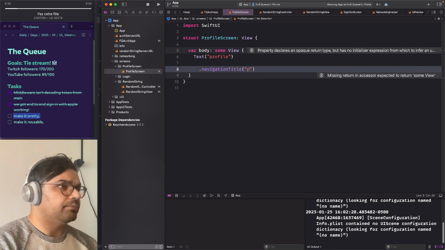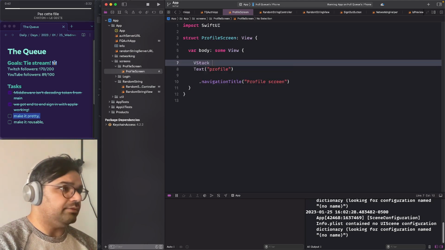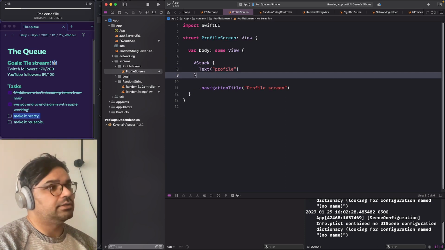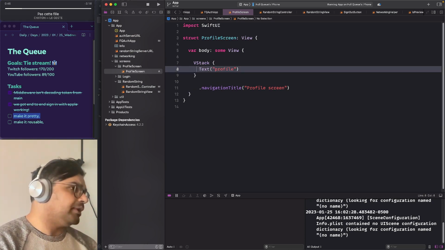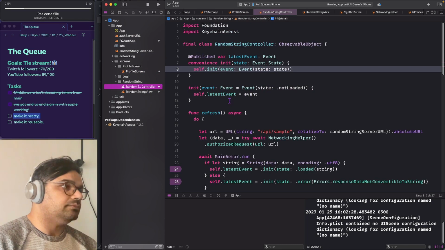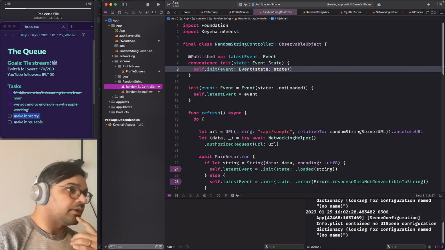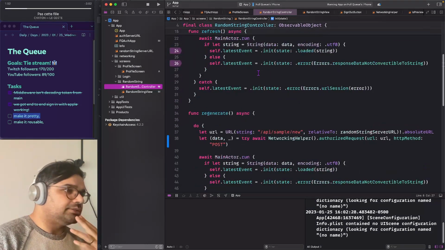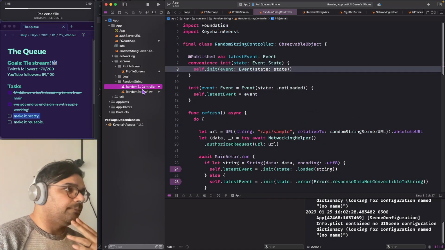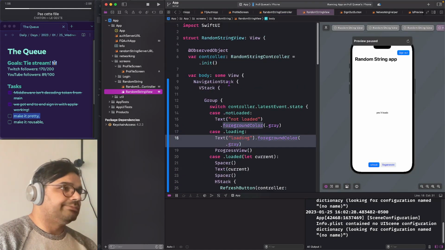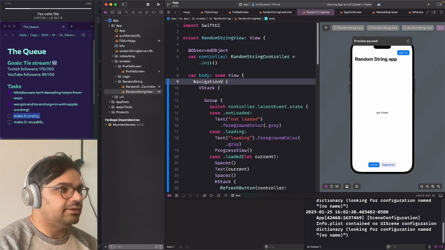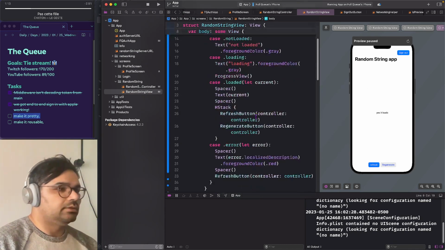So of course we can say profile screen here. And this can be a VStack with, I guess, the user's name and a bunch of stuff. Now I have to do navigation on the navigation stack. Which might be fine.